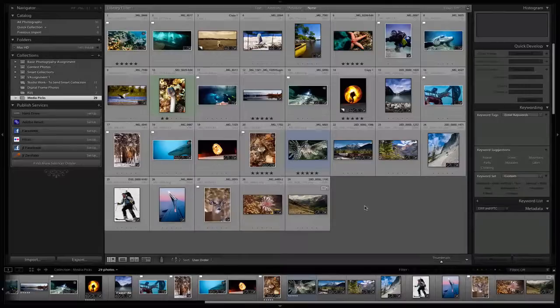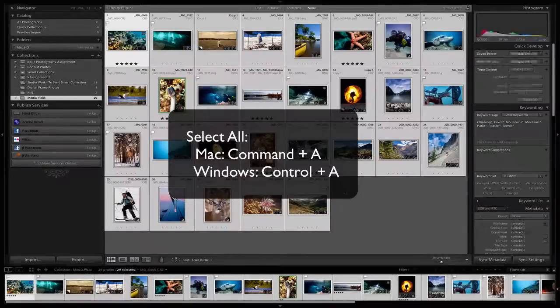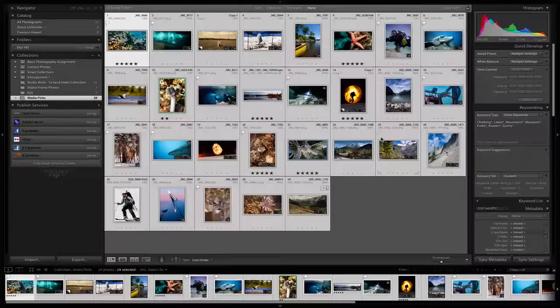What I've got to do is a select all, which on your machine is Control A, and we have all the pictures selected. Now, we want to export these pictures.